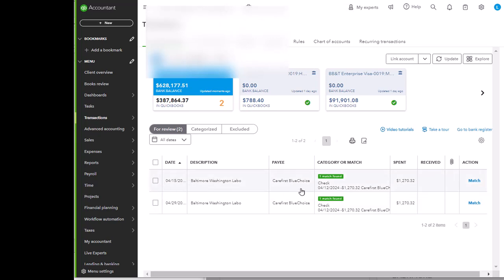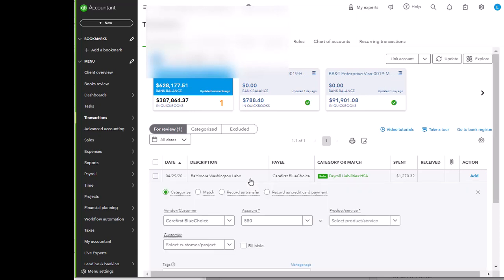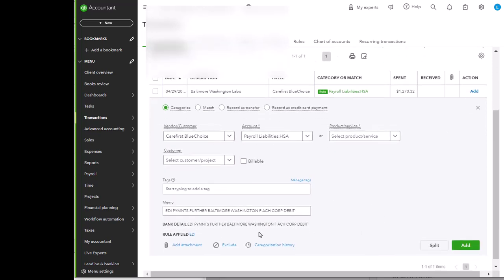And now you can match these. So 415, 415, match, rule applied HSA. This one wants to add. Now here's another thing to take a look at. Rather than add a transaction, you have to see if there's a match. And because I know that this April period is reconciled, I am not going to add this, because again, it won't find a match on a closed transaction.